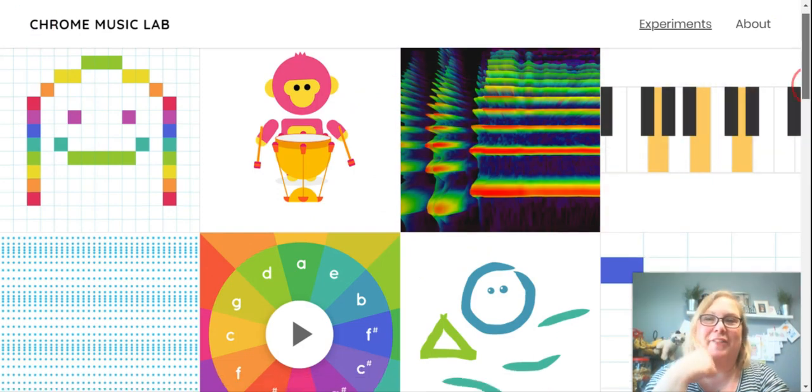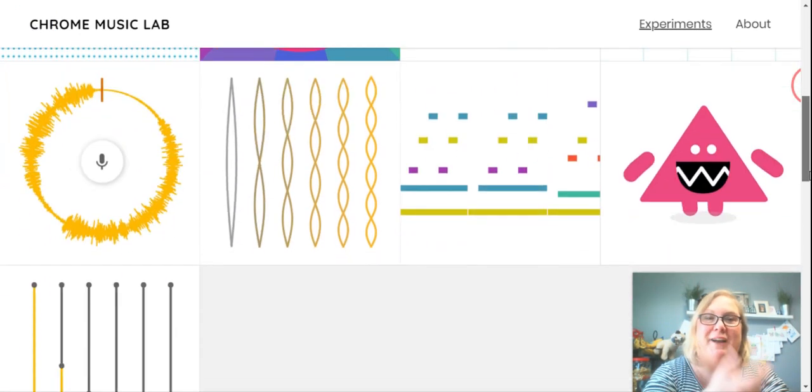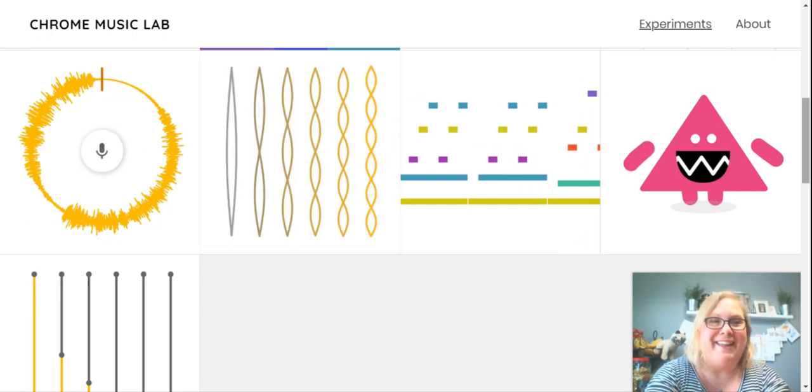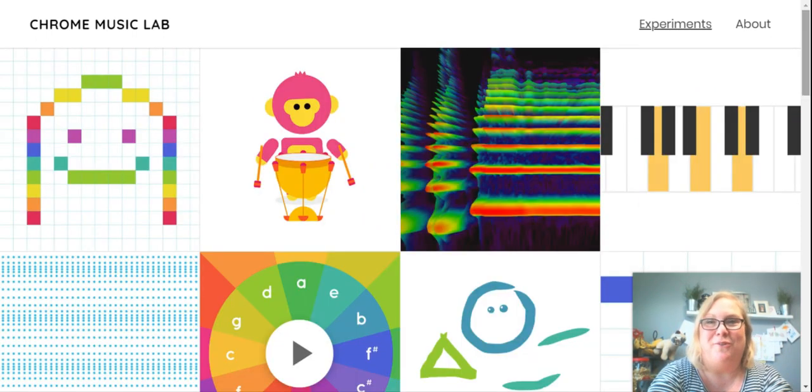There are a number of other Chrome Music Lab experiments for you guys to go on and try. I will send you the link in your Class Dojo portfolios. And I want you to tell me which one was your favorite to work on.